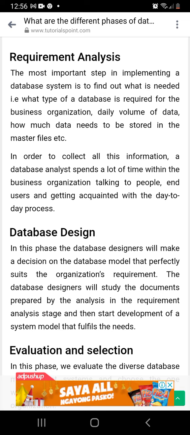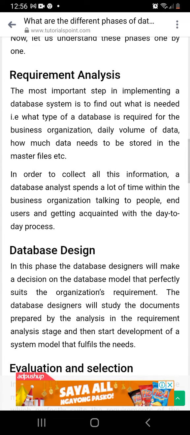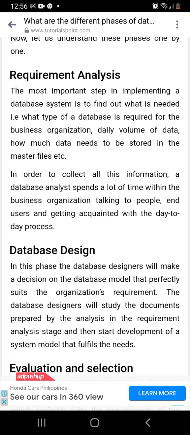Okay. After you plan, you gather the requirements for your database. How much data will that database consume? That is the volume of data. How much data needs to be stored? Because you might run out of storage, and not everything will fit, right? And of course, what type of data is required by your organization, the one using the database?